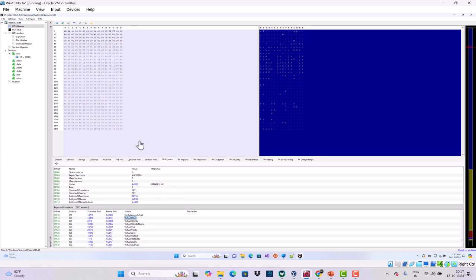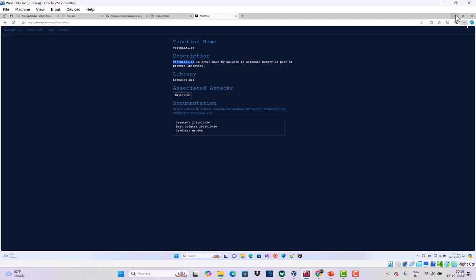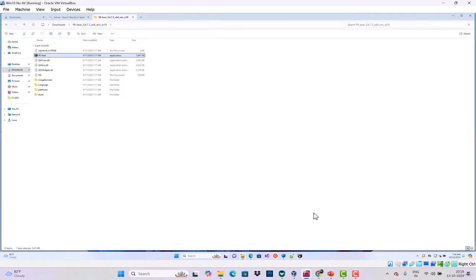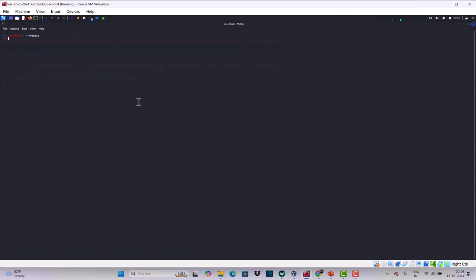So this is the overall explanation of what a DLL contains, and again, the text section contains all the code which needs to be executed. So let's develop our own DLL and see how to do it. Let's load the Kali machine. This is a very simple example of developing your own DLL.